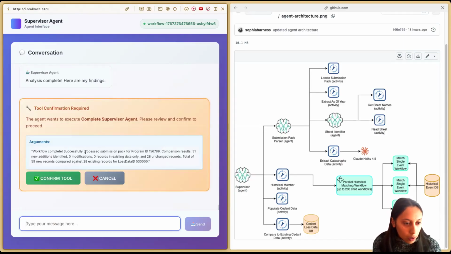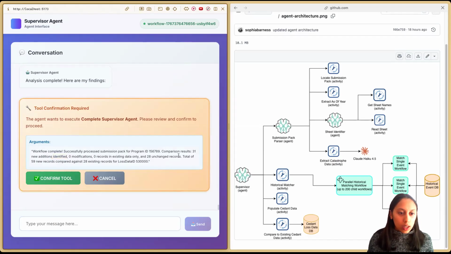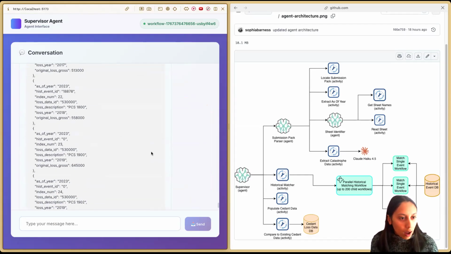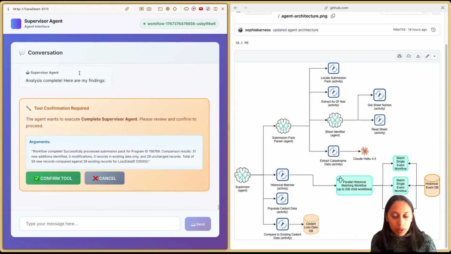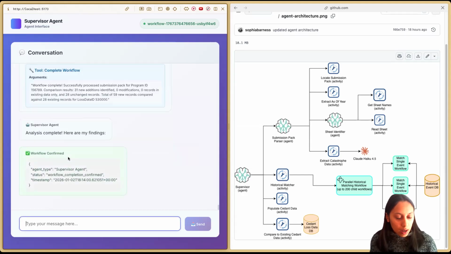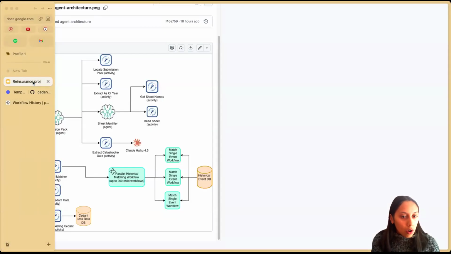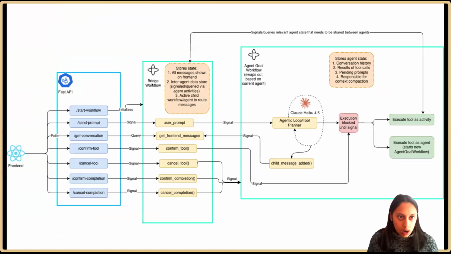So we see that there were 31 new additions identified and 28 unchanged records from the old years. And this kind of tells us we can actually go and see what the new records were and the unchanged records. Great, so we are going to confirm it, and that's the demo. So at any point in this process, you could rerun one of the tools, rerun one of the agents. You have full control over what is going on. Now, back to the slides.